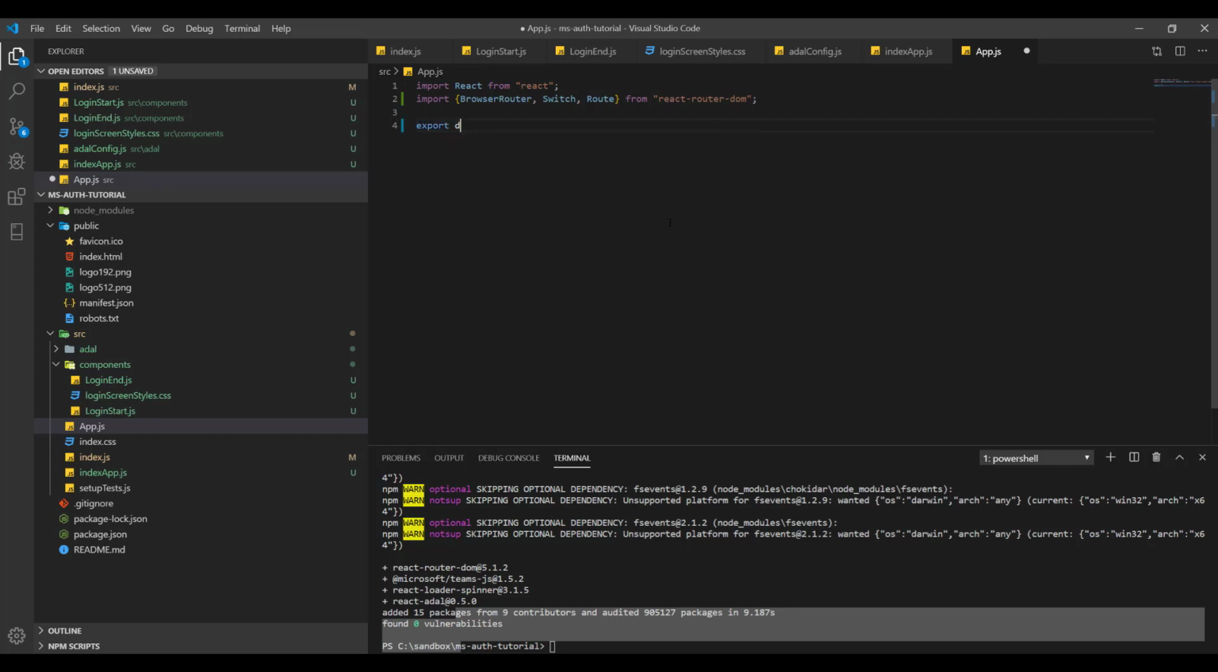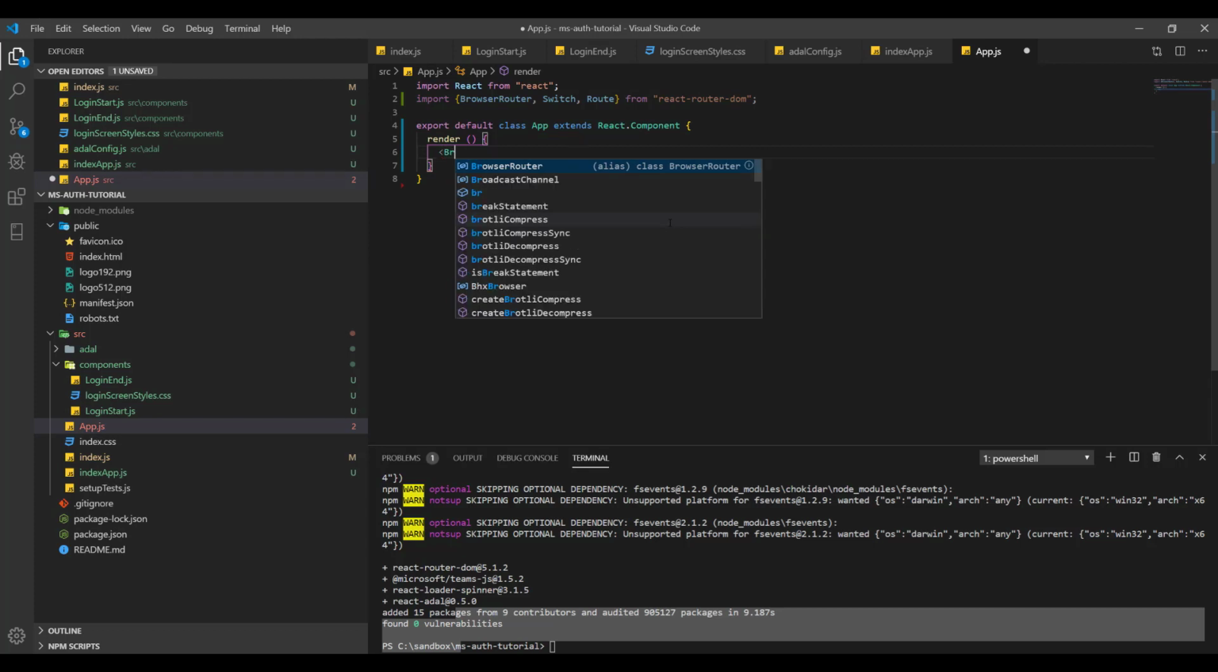And then say export default. I'm going to use a class-based component. Could use hooks, not gonna bother at this moment because the functionality is so small. Extends React.Component, and from there on we're going to have a display name. Yeah, it's not really necessary. We're going to do a render, and alright. And there we have BrowserRouter.